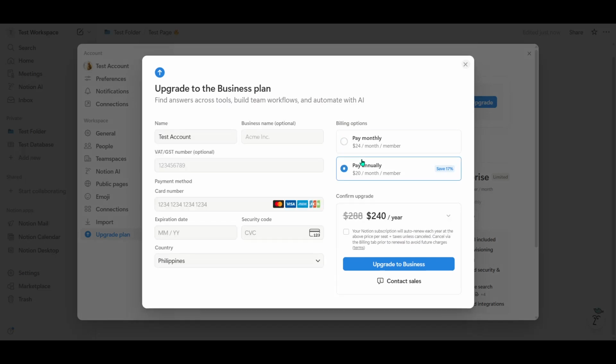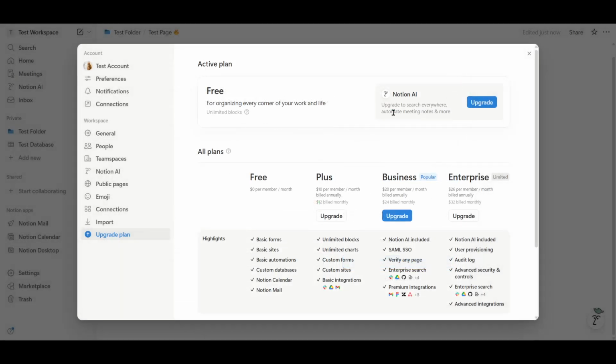You may also see a toggle for monthly versus yearly billing. Yearly plans can offer savings, while monthly gives flexibility. Pick what fits your budget and how long you plan to use the premium features. If you're part of a shared workspace, confirm you're upgrading the correct workspace to avoid paying for the wrong one.